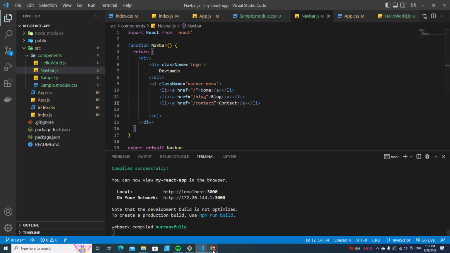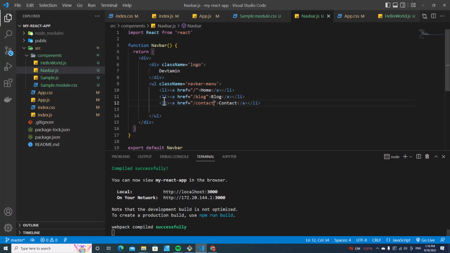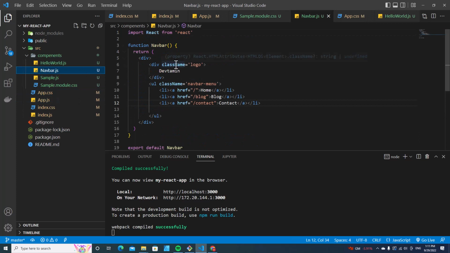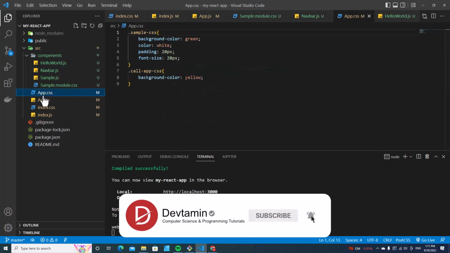Save it, and when you go back to web browser you will see navbar over here. It doesn't look like navbar right now because we haven't styled it. Okay, let's style it together. Because we have imported navbar.js inside app.js, and app.js is styled by app.css, we can put all CSS class in app.css over here. Okay, let's go back to navbar again. Over here I will put class name navbar. Okay, let's go back to app.css.